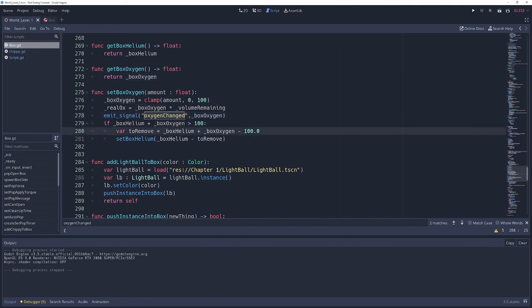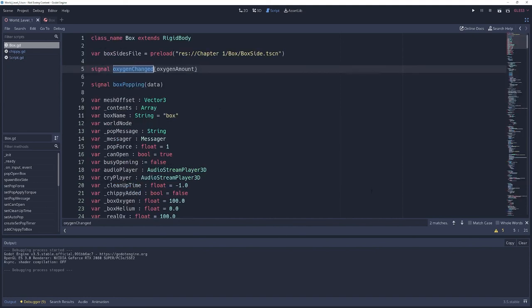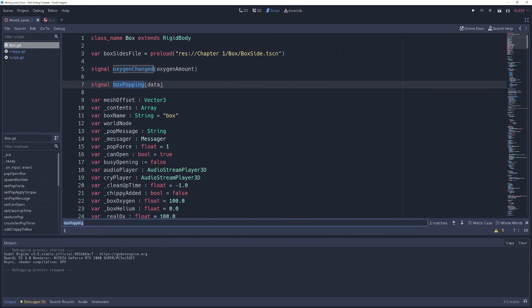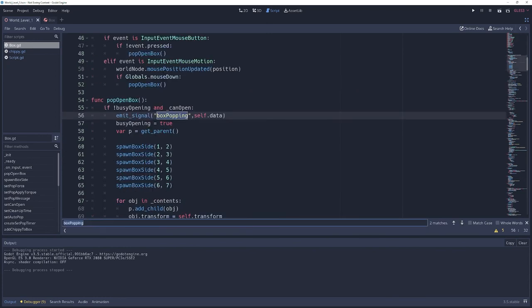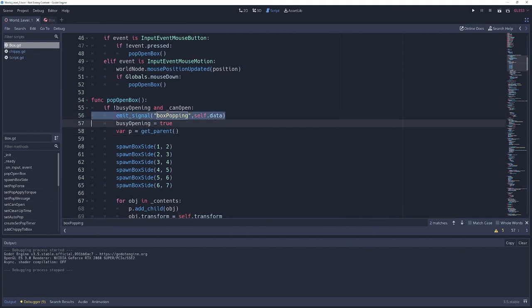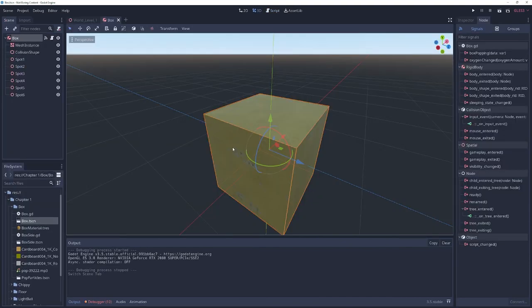Okay. There's one more, right? Box popping, right? And it'll look exactly the same. When I call pop open box, I'm also emitting a signal so that anyone listening will know about it. And I'm passing along some data in case you needed some of that data. So now if I don't want to connect signals through code, I can also do it through this interface. But I'm going to need to connect it to another script or this script itself.